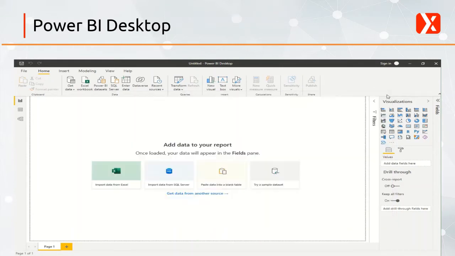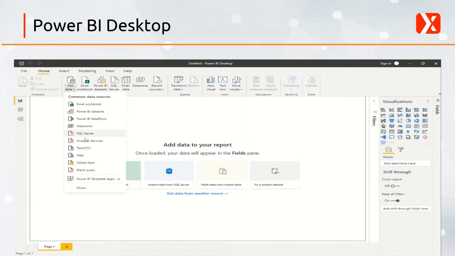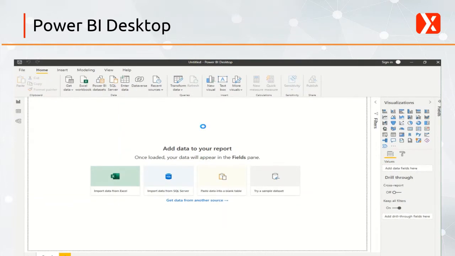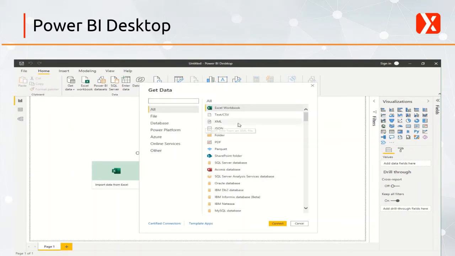So I'm just going to close it, and I'm going to give you the brief. On the home screen, we have the Get Data option, and there are multiple data sources you can use. We'll be using the Excel file connector, and also the folder connector. It takes some time, but we are going to select this option.